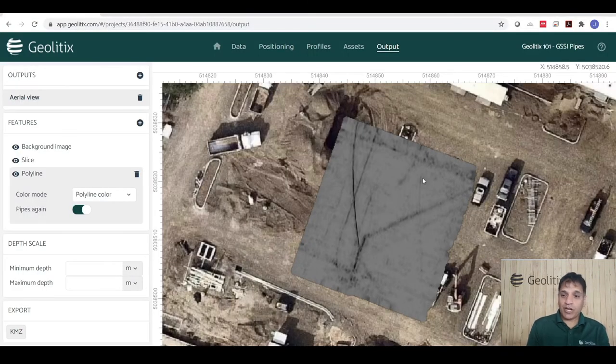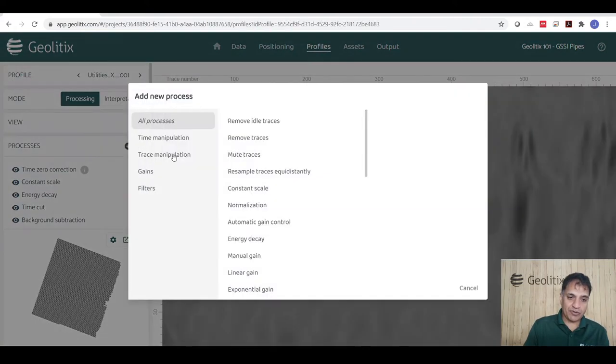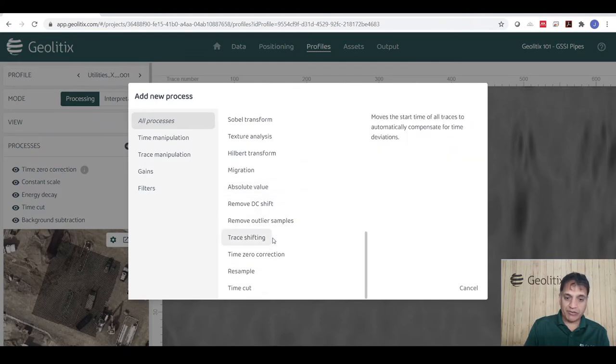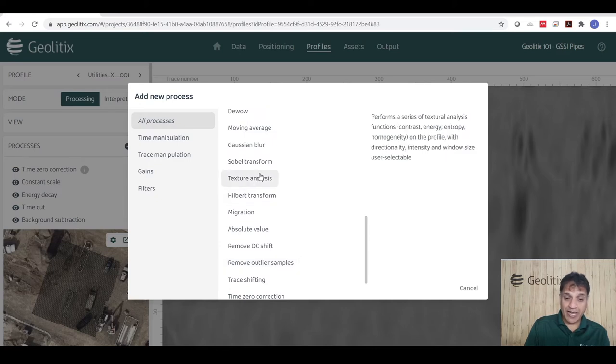So this is what I wanted to show you in Geolitix 101, just the power of a simple processing flow, but having access to all of these processing features, right? So you can see that we have all the major processing features that you'd ever need, and some that you might not be familiar with. So the texture analysis stuff is very interesting when it comes to looking at geological targets, particularly for railways, we've found, trying to differentiate different grain size distribution within the ballast.